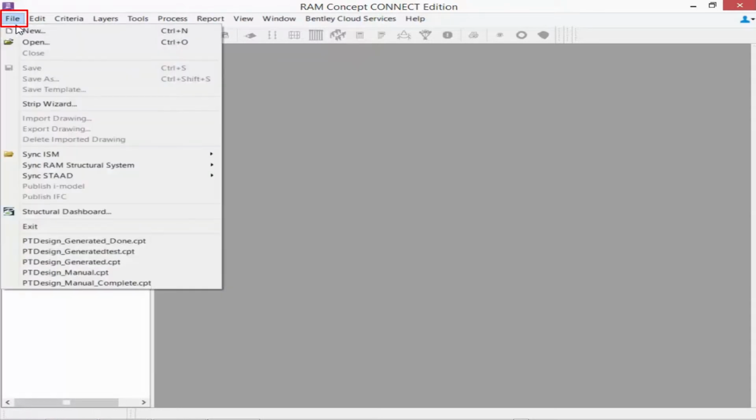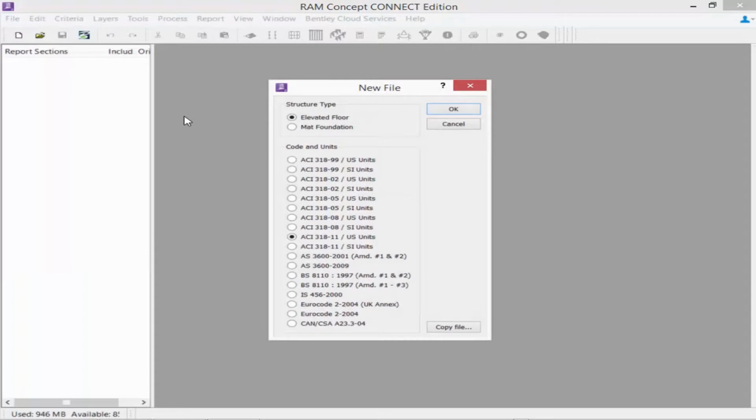Our first step is to create a new project. We're going to go up to our File menu bar item and then select New. When starting a new file, you will be immediately specifying whether or not you want to design an elevated floor system or mat foundation and which design code and units you plan to be using. For this training, we're going to be modeling an elevated floor system and we're going to be using the ACI 318-11 for the US units.